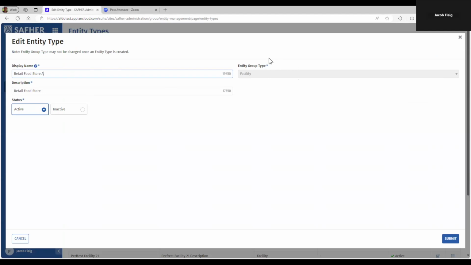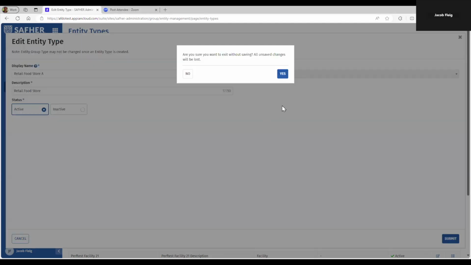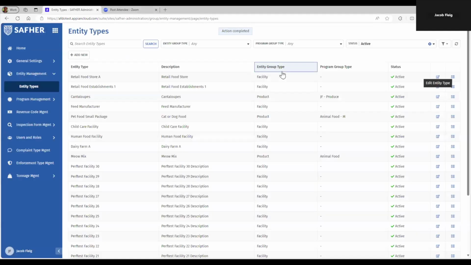Notice that the entity group type is grayed out because once an entity type has been created, you cannot change the entity group type that it's associated with. So if you needed to make that correction, you'd have to make this one inactive, create a new one, and associate it with a different entity group type. So we're just going to cancel out of this edit screen and go back to where we were. And that's the completion of that creation in the admin console.